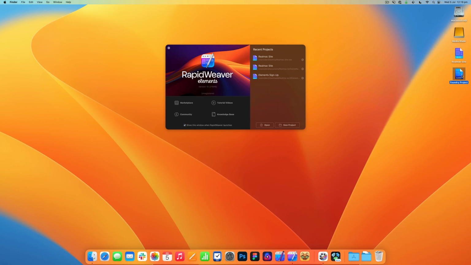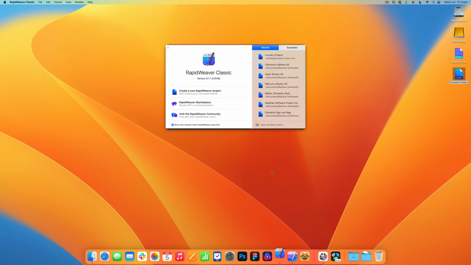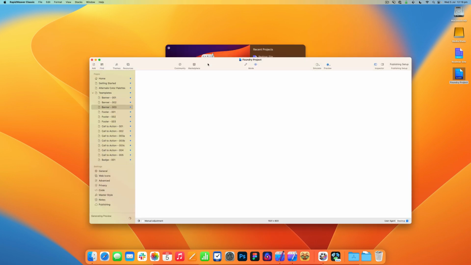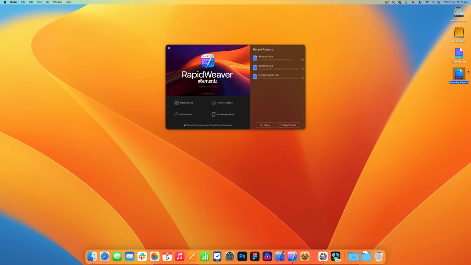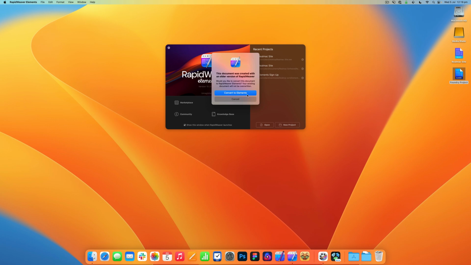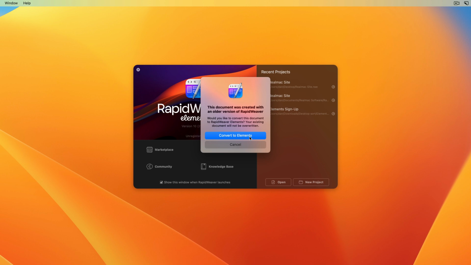And I've got a Foundry project here, because I've got a set of Foundry. Oh, that's going to open in Classic. We don't want to do that, because this is a Classic project. So I've got a set of Foundry stacks that have been converted into Elements. So when I drop this onto Elements, it's going to ask me if I want to convert the project.